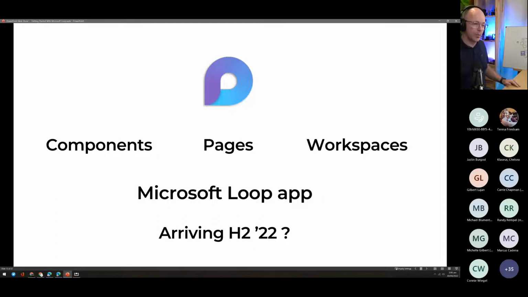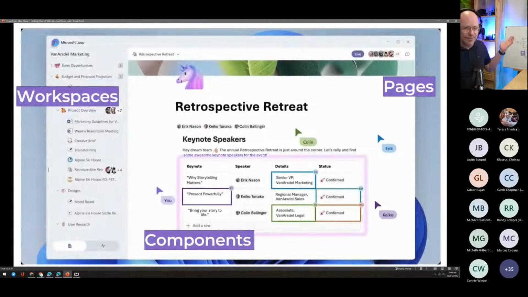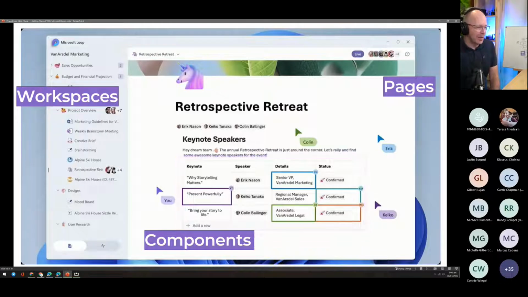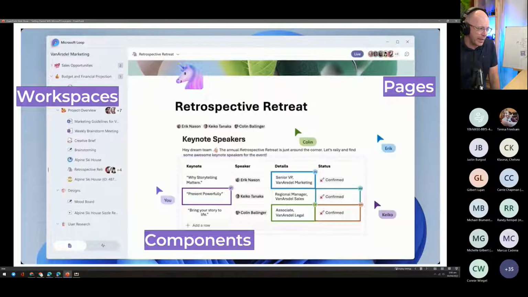But they are going to come up with a way to organize our loop pages and components and workspaces together in the loop app. So what does that look like? Again, a render, okay? I don't know if it'll exactly look like this. In fact, even if I look at this render, I see some anomalies, might you say. Yeah. We've got our loop component. So that's our purple flashing thing over there in the middle. That's our table. What else have we got? We've got pages. Here we go.